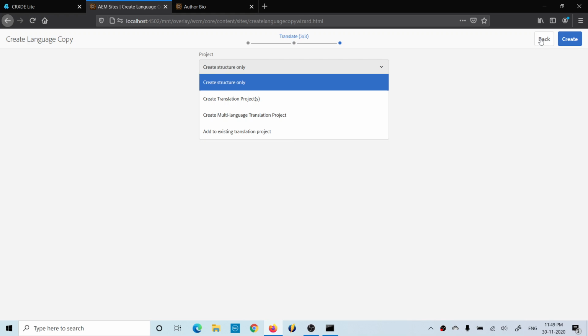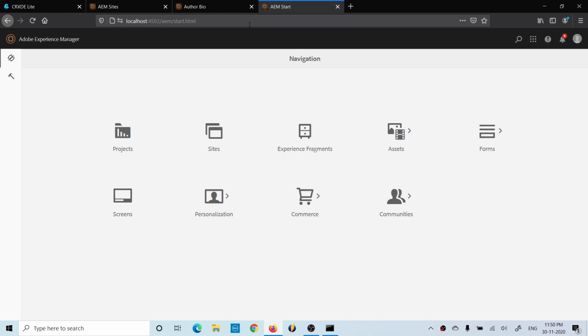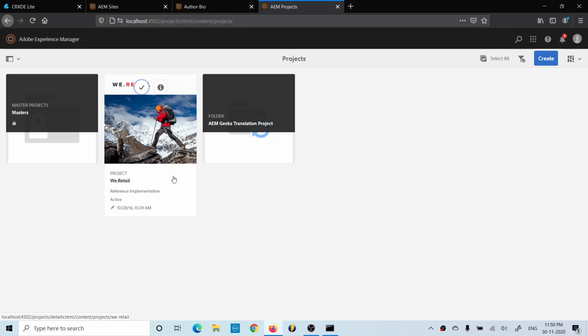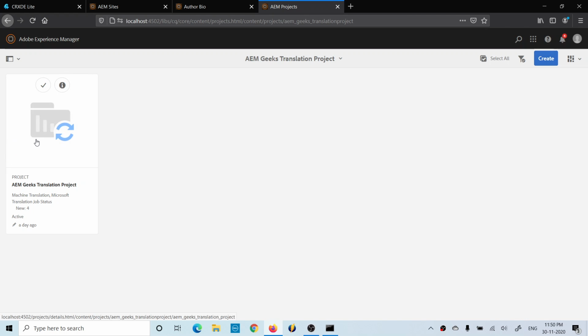If suppose you did not create a project while creating language copies, later on also you can create that translation project. Okay, so let's cancel that and let me show you where that is. On the start screen there is one option available, Projects. Here you will find the project that we created while creating language copies. Okay, this is our project.